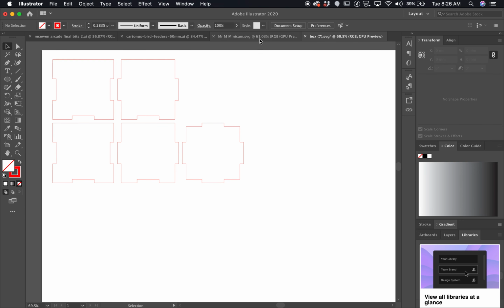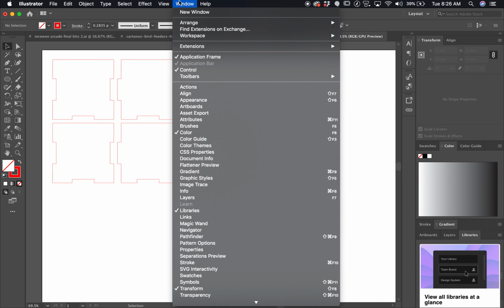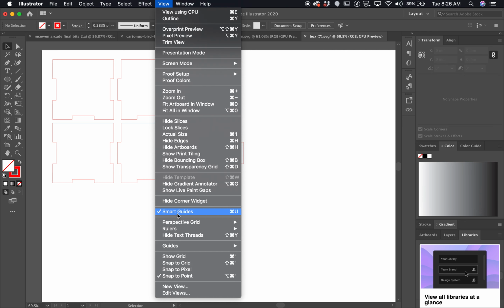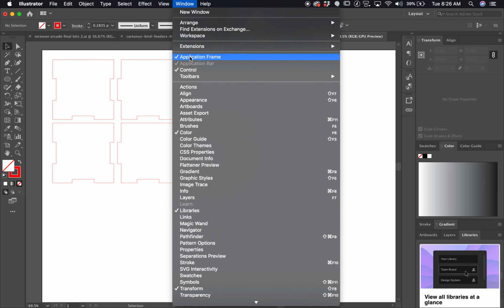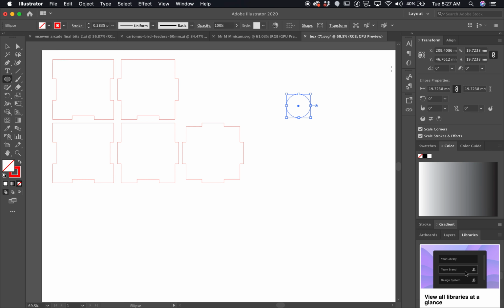First thing we need to do is we need to place some holes for the axle that holds the cam, and then one on the top for the follower that will hold the character that you're going to design. So make sure you're under view, make sure your smart guides are on. Also under window, make sure your control bar is on, and make sure your toolbar is on advanced. Then grab the ellipse tool, hold shift to make a perfect circle. You don't want one of these wonky ones. And I'm just going to draw one over here.